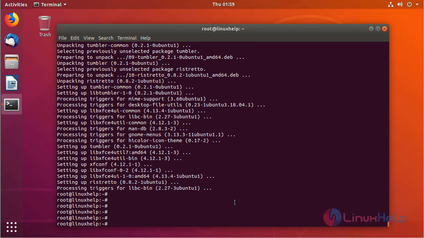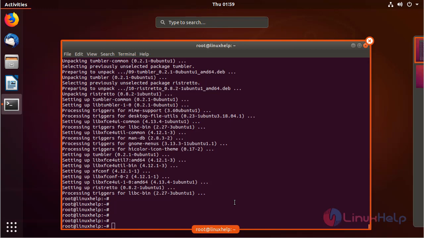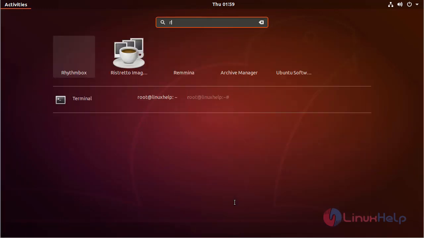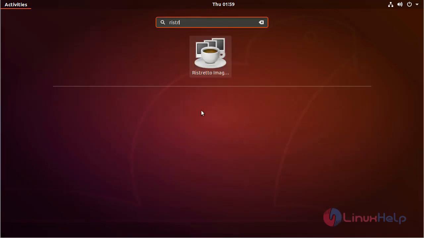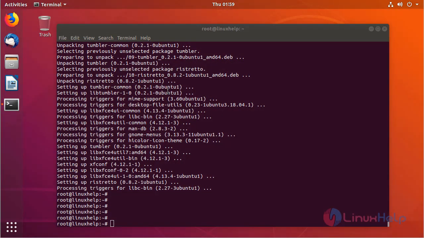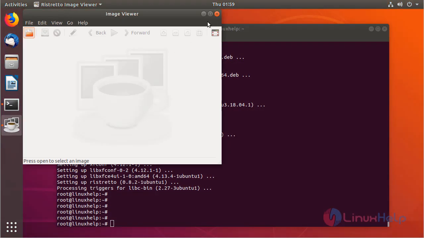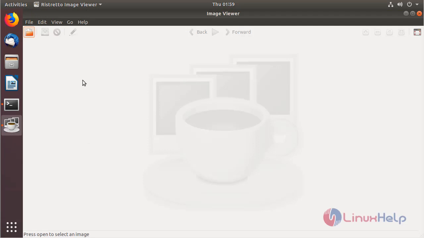Now we have to open the Ubuntu menu, and then search for Ristretto. The application is shown on the screen. Please click here to open. The application is open now.